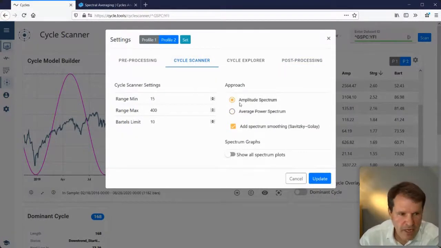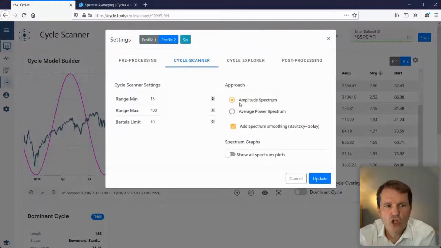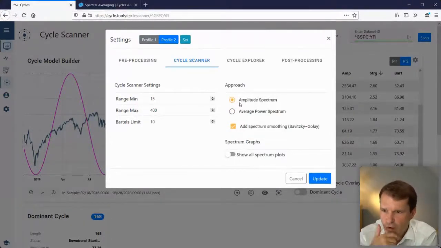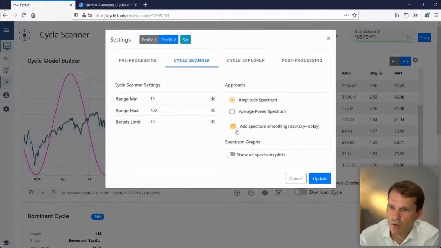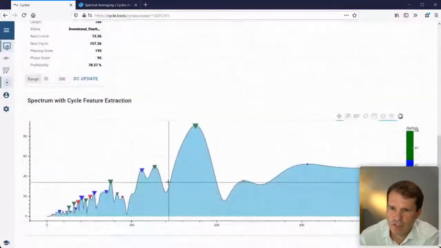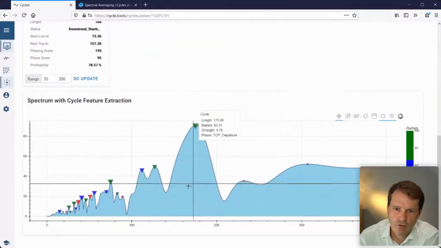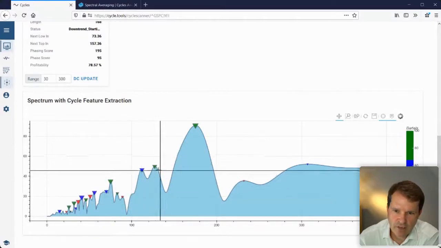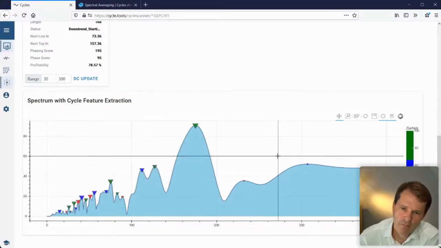So the Amplitude Spectrum is the standard version, which was there for 20 years. This is just the pure spectrum you all know about. So I will just use this version here. This is the spectrum for the current chart and analysis, and you see it's always the case.